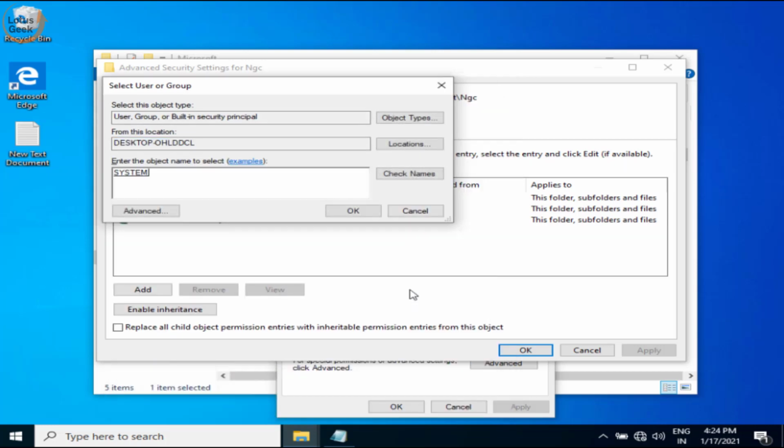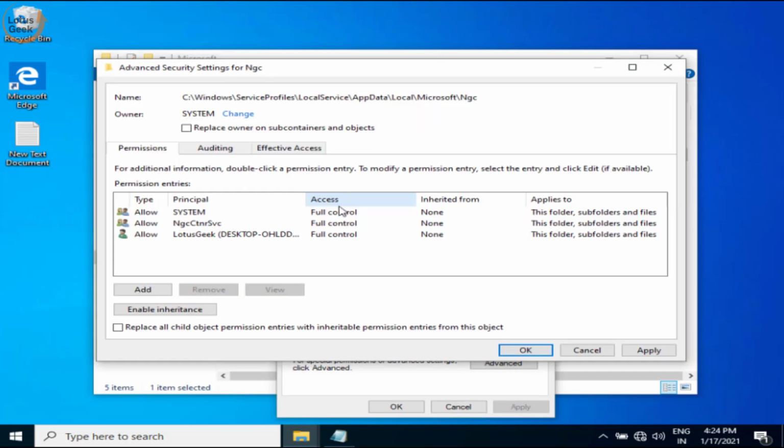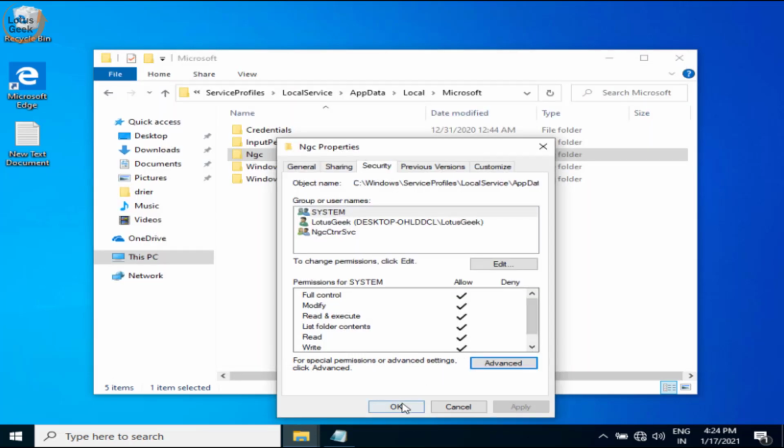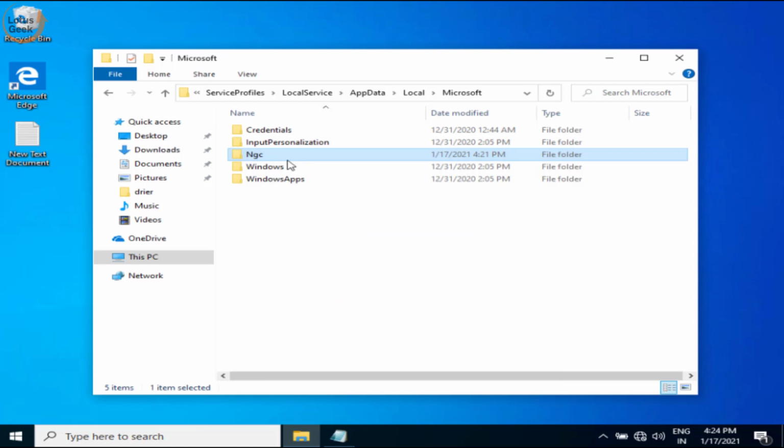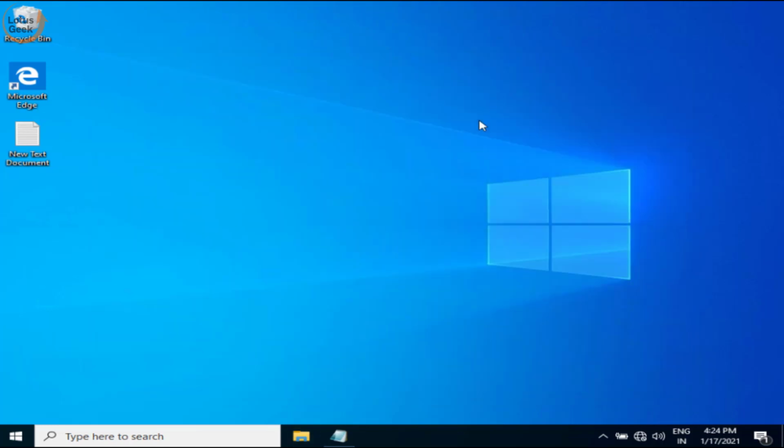Hit the OK button to add. And in the same way, you need to add Everyone also. Now hit the OK and again OK button. This way you have taken the ownership of this particular folder. Now you can easily delete this folder without any worry, because some users have reported that they are facing problems while deleting this folder. That's why I have provided you the solution on how you can delete this folder. Now go ahead and restart your PC and check if the problem is resolved or not.